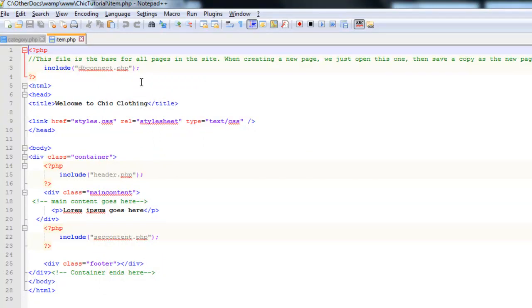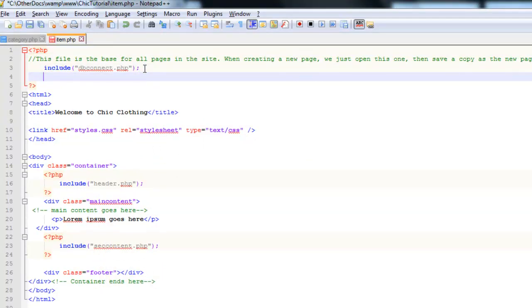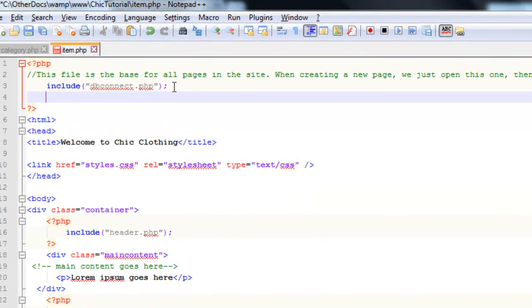Now at the top of this page we need to run a query that is going to go and get all that information that we need. So I'm actually just going to call that stock SQL. Now remember the 3 steps to this query. The first one is put the actual SQL into a variable.